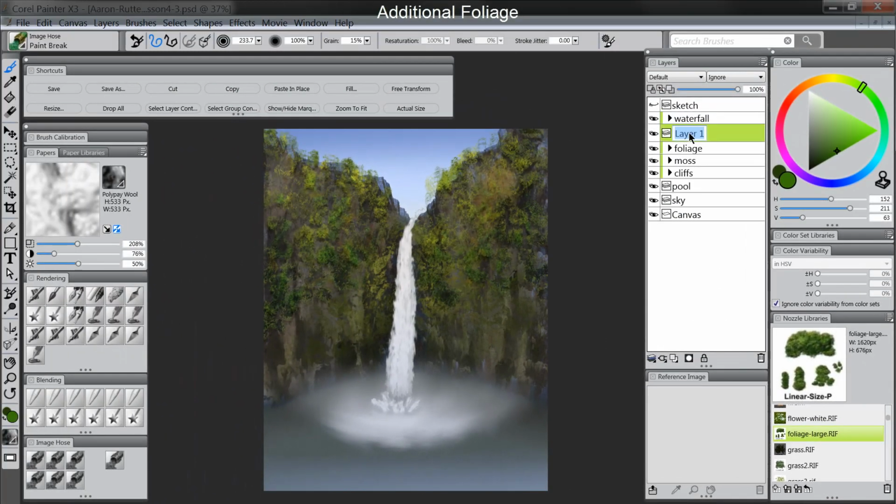We'll make a new layer for that and we will call it Foliage 2. And we will use the spray size P angle W color brush. And we'll want to pick a secondary color and pick a tint to use for that. We'll pick a light green like this and give that a try.